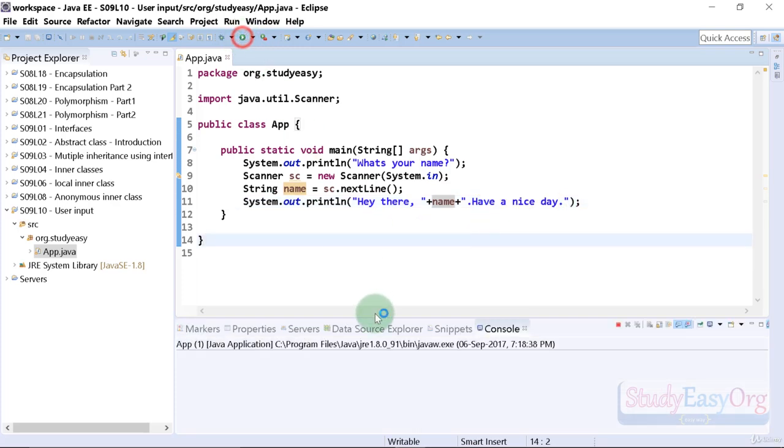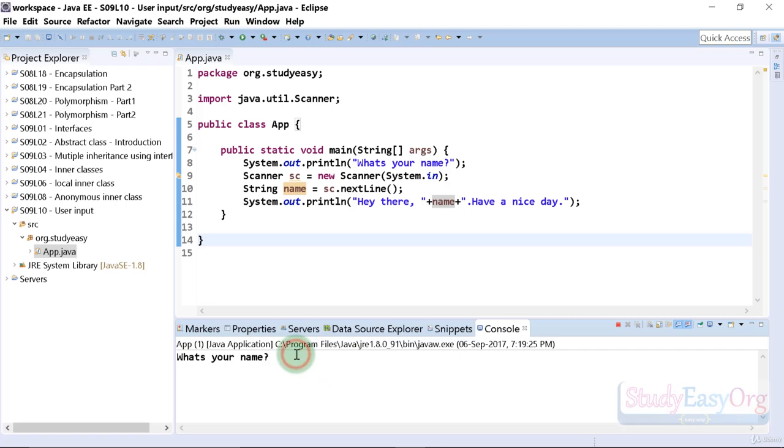Let me execute this and here is the output. Let me enter the name, which is my name, and hit enter, and here is the output, which is good. In fact, let me execute again, and here if I simply hit enter then there would be an issue. The message is hey there, have a nice day. Where is the name? Because we haven't entered any name and hit enter.